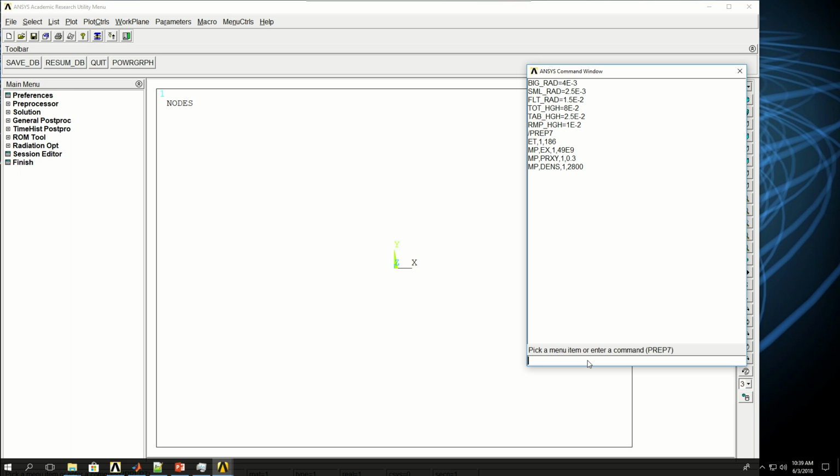Now let's create some key points. If I say K, leave the number blank, so ANSYS will pick the maximum available number, which in this case will be 1, and create it at the origin of the coordinate system, which is basically here. The next key point I want to create is at x of 0 but y of total height, which is created there. Then I want to move on to create a key point at big radius and total height.